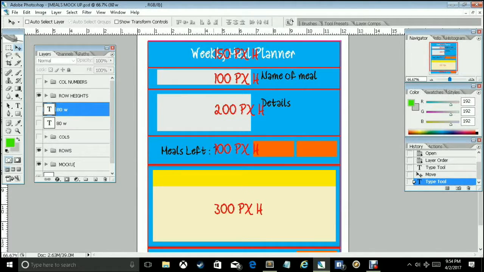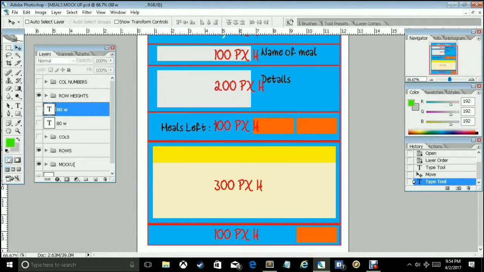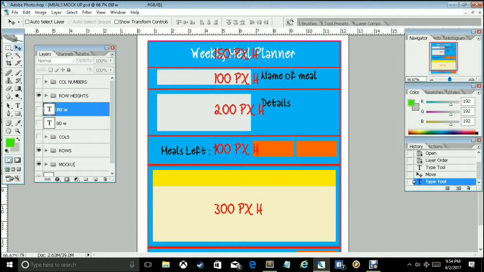This row will be of height 200 pixels. This row will be of height 100 pixels, 300 pixels, and 100 pixels. These may vary depending on the need of the app. They could vary in this app itself. Let's move on to Sublime Text. We are going to start by building the div blocks, tags that will control these areas.